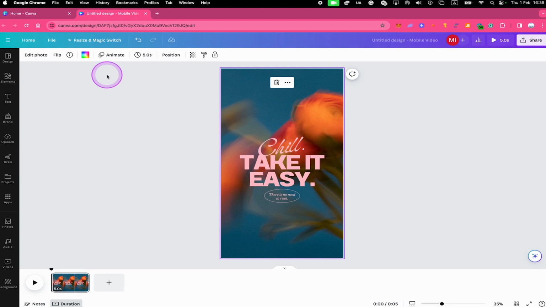Now, depending on where you are located, there is a chance that for you, the name here might not be exactly the same. Or it could have one of the previous names that I just mentioned, which are either just Resize or only Magic Switch. Now, no matter which of these three names you actually see here, this is the place where you need to click to resize your design in Canva.